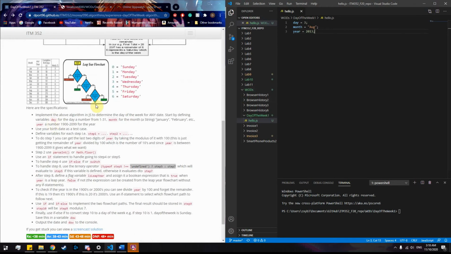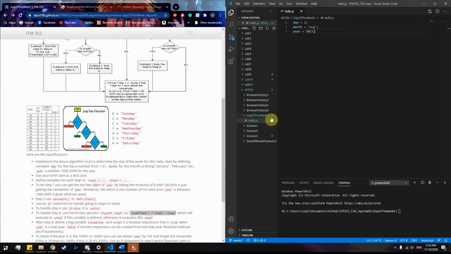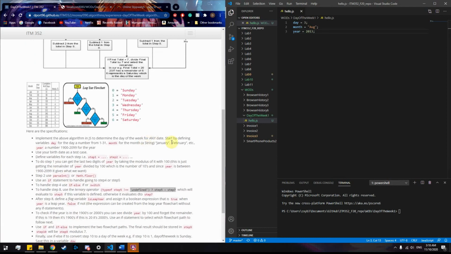Okay. I set the day as a number, the month as a string, and the year as a number. Now I'm going to define variables for each step as step 1, 2, and whatever else. And then for step 1, I'm going to add the last two digits of the year.